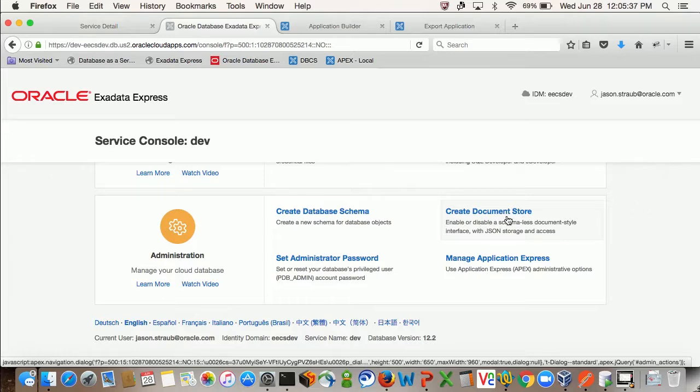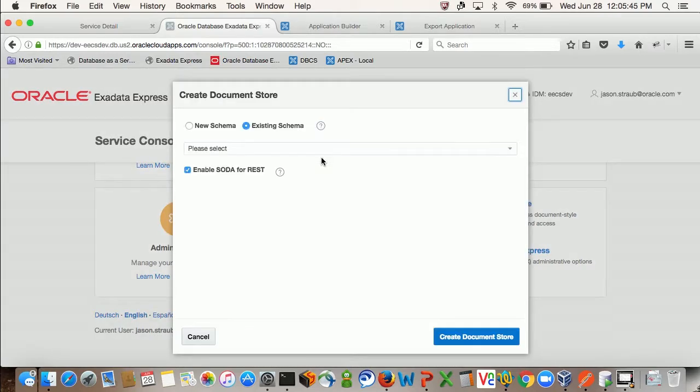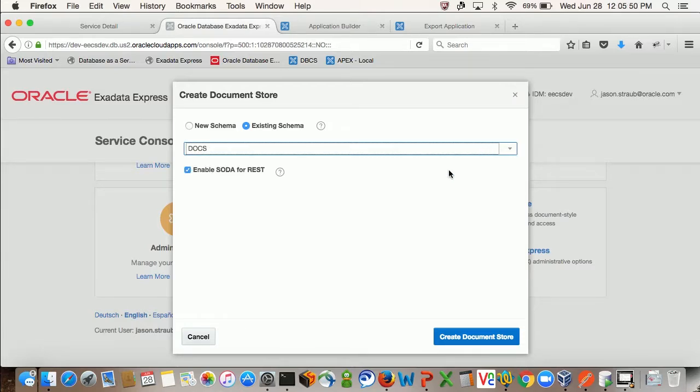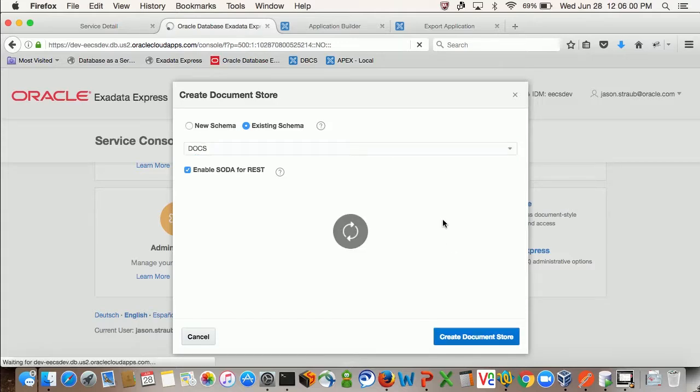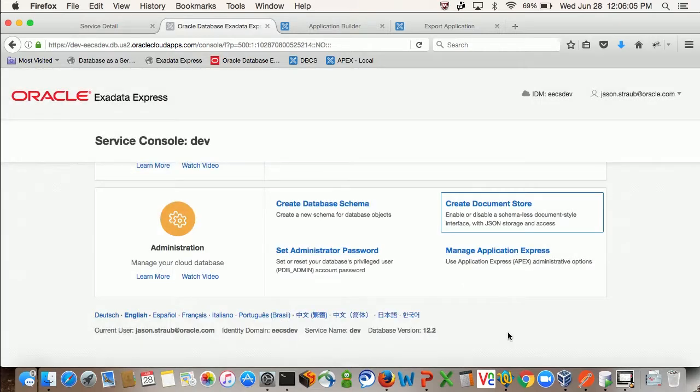So if I click on this, I can choose an existing schema. I'll choose that docs schema, and then I'll enable SODA for REST, Simple Oracle Document Access for REST. So we're going to interact with this via REST. So I create the document store on docs. So what does that allow me to do? Well, it allows me to make REST calls and store documents somewhere in the database.